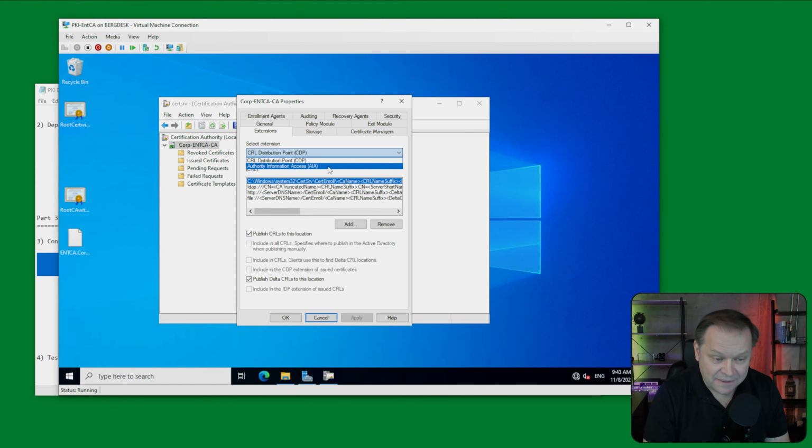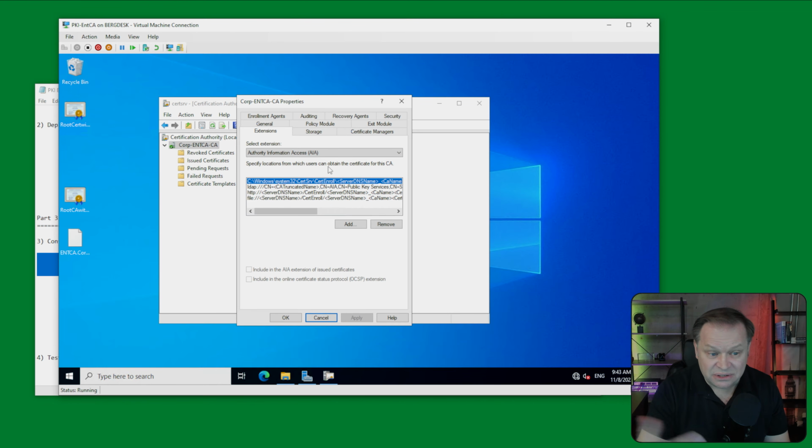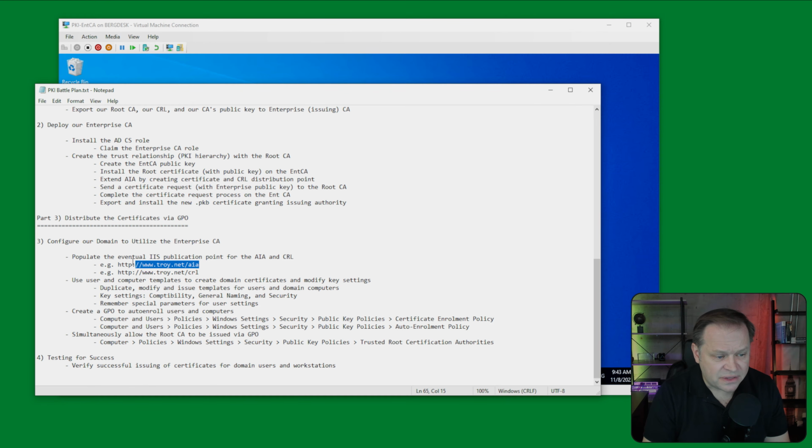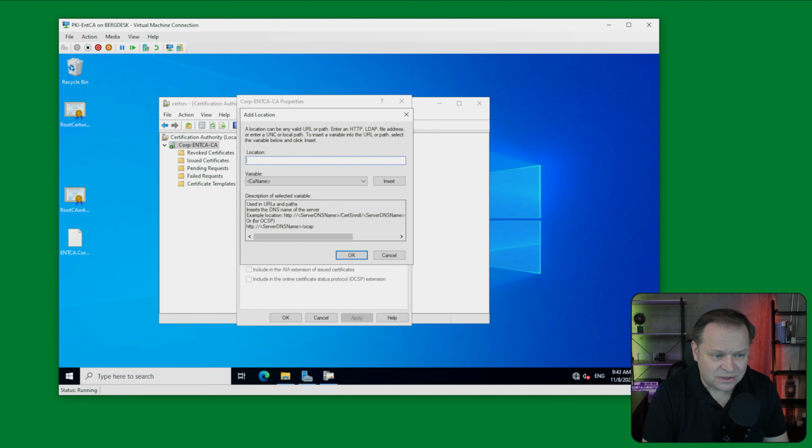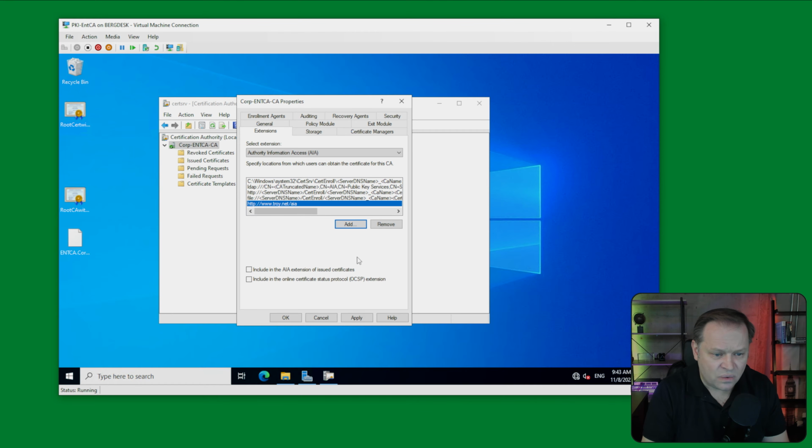my AIA. Now, what I'm eventually going to do is have a distribution point that will be a website, but as a best practice I'm going to show you where I would put these in. I've got an example of the syntax for a web location that will serve as my AIA. I'm going to copy this and drop it into my AD. You're going to see there's my web location, gives me an idea. I'm going to hit the paste button here and I'm going to hit OK.